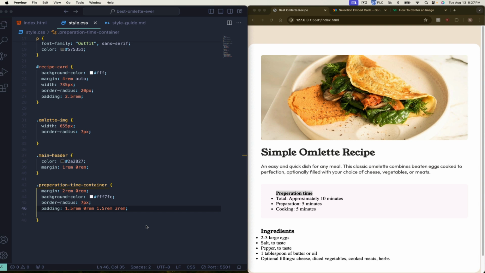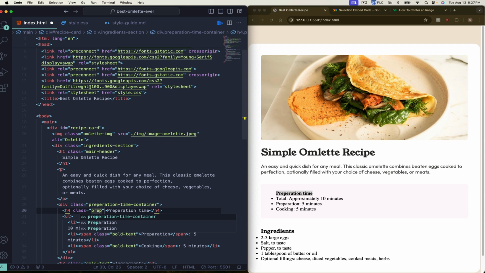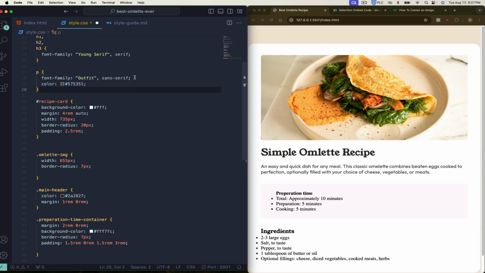And then let's go down to the preparation time heading here. So we made that one an H4. So let's put a class on here just to organize everything better. And we'll just say prep time heading, so we know exactly what it is. I don't just want to put an H4 down for my styling. And we'll select it. We'll say prep time heading. And we're going to give it the outfit font family like all the other. Wait, is it outfit? Let's see.